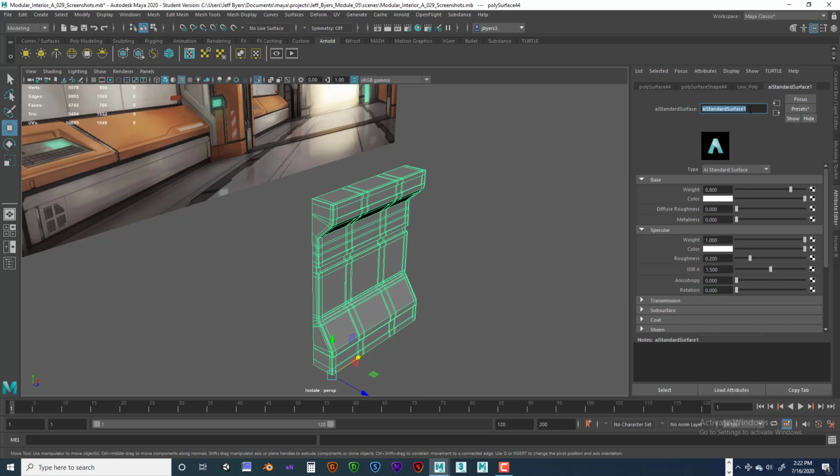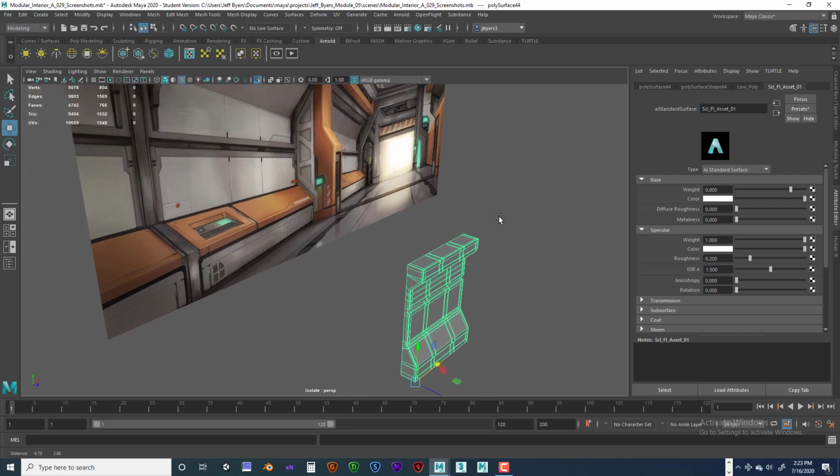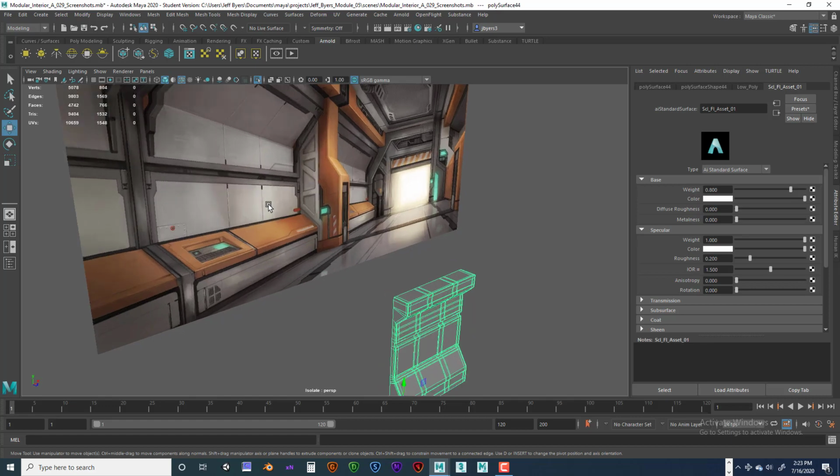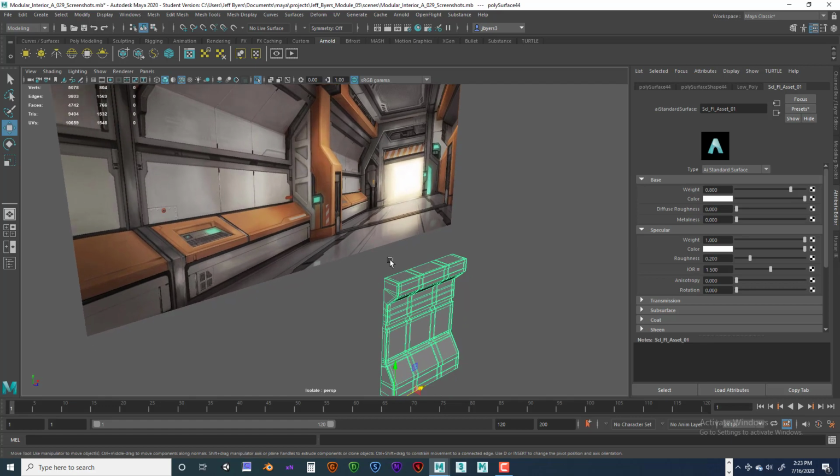All right, so we're just going to call this sci-fi, and let's call this asset 1. Okay. Now I'm going to go by colors. So let's just say we're going to go off-white. I'm going to just do off-white. Okay.